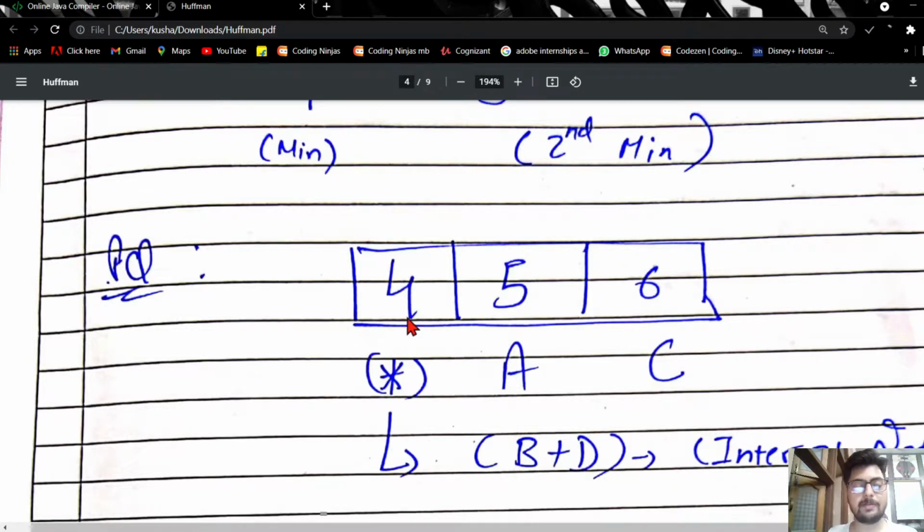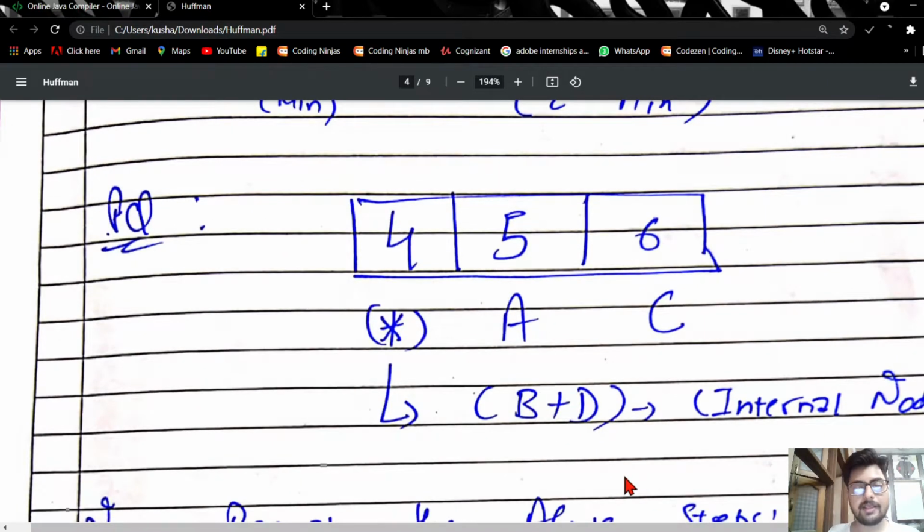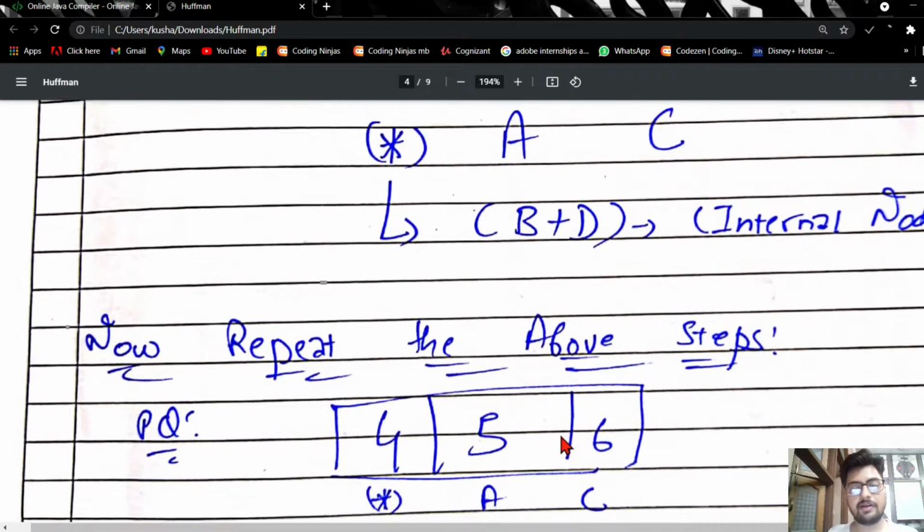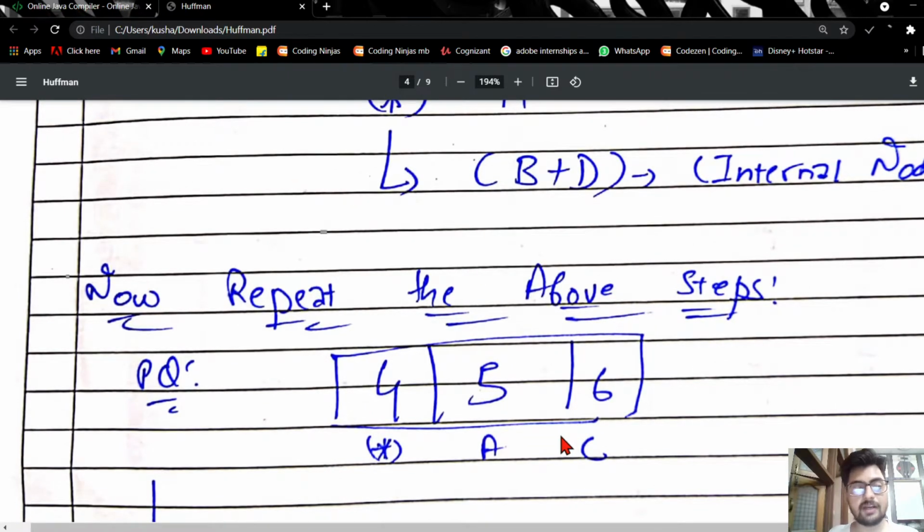Now we will append the sum 4 at the front of our priority queue, and let's mark it as a star. This star is now basically the frequency sum of B and D, and the star has B and D as its internal nodes. Okay, so we now have A and C with frequency 5 and 6 respectively. So we will now repeat the above steps that we have done.